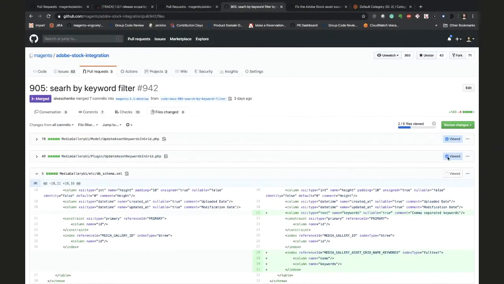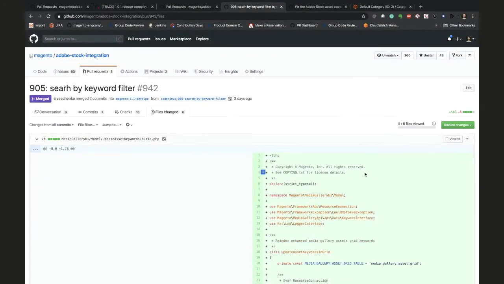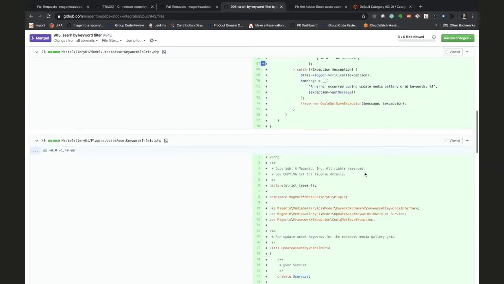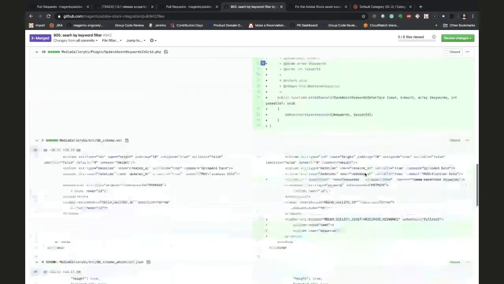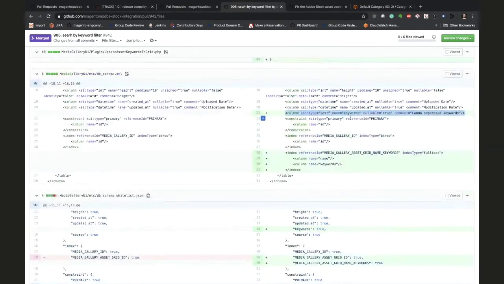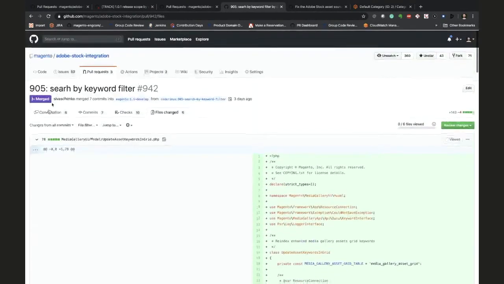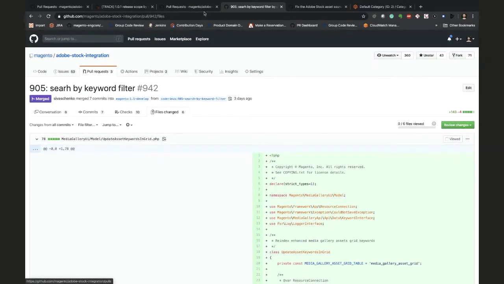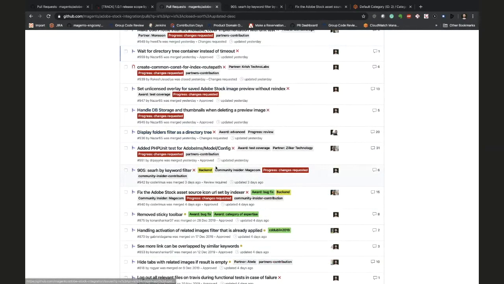Also, functionality was added to add the keywords column to the grid, because we didn't have it before. And now we have the keywords in the grid so that we can search by keywords. Thanks, Alex, for that. Thank you so much for your assistance with this pull request. Cheers.